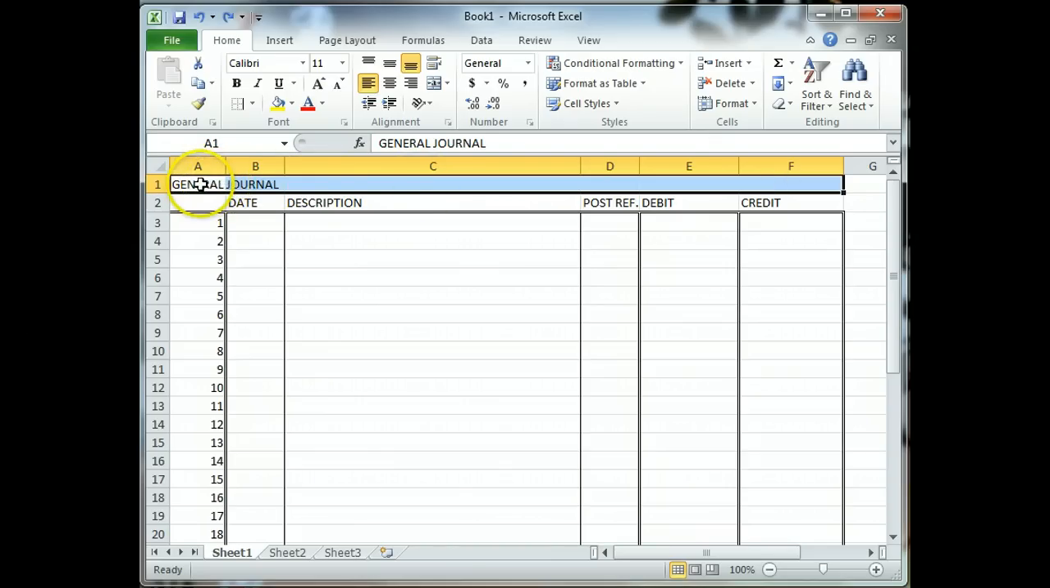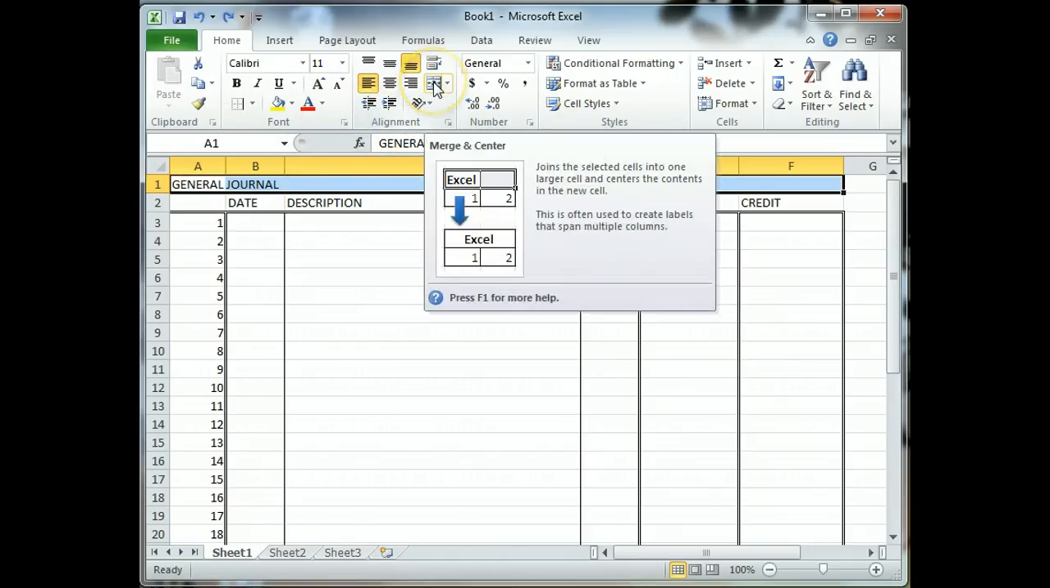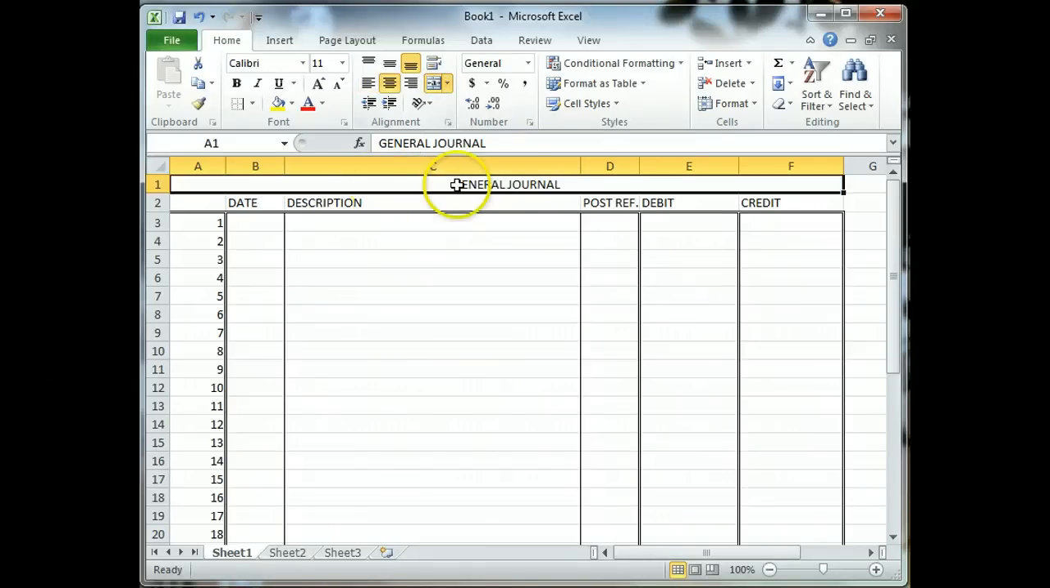You'll notice I made a selection in the center of our cells. By clicking the merge and center button, which actually should appear in this menu. Since you're using a smaller screen, you'll notice the merge and center is in the alignment group at the top right hand corner. You'll notice that next to your cell alignments, and I'll click that. You'll notice general journal is now centered. I'll bold it out.